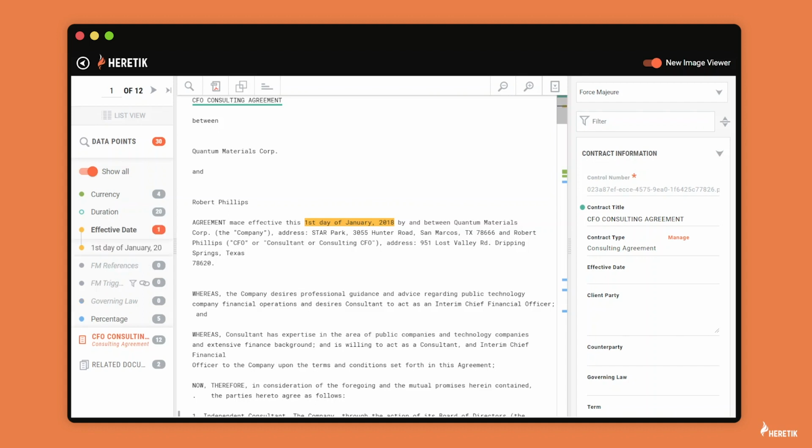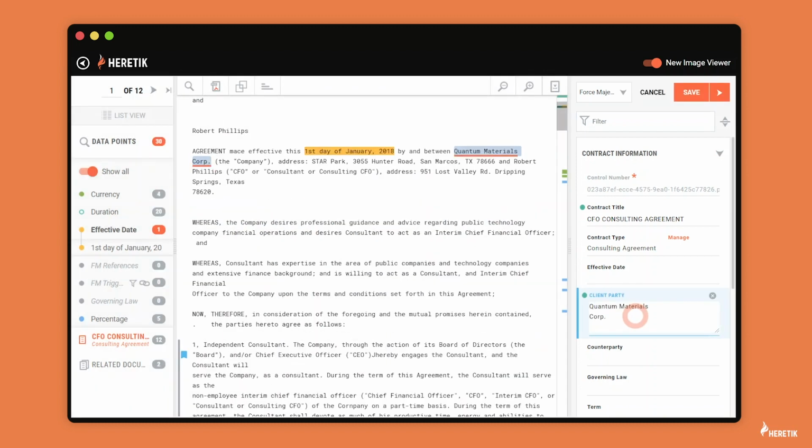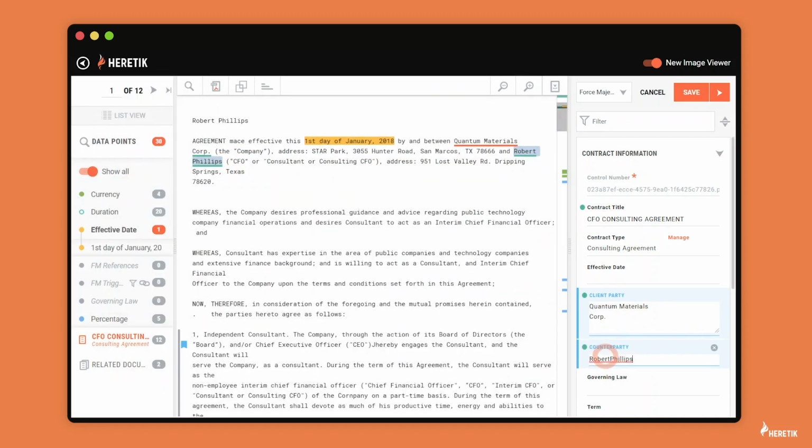First, I want to show you how you can use Send to Field to easily populate these party fields and this effective date field. I'll start with the parties. Simply select the text, let go, click the Send to Field button, and then just click the field that I'd like to populate. I'll do that for my second party, and then click the field. Now if it's a data point that Heretic has already identified, in this case the effective date, I don't even need to select the text. All I need to do is right-click, and then Send to Field.